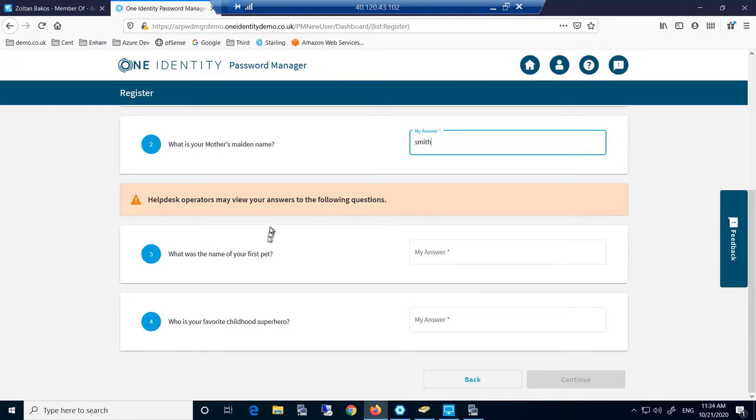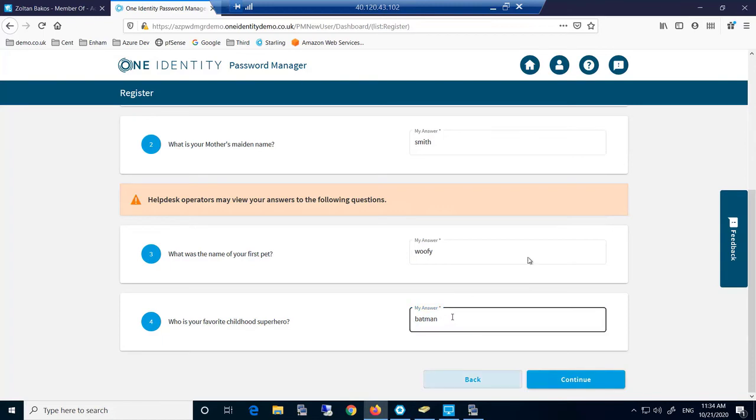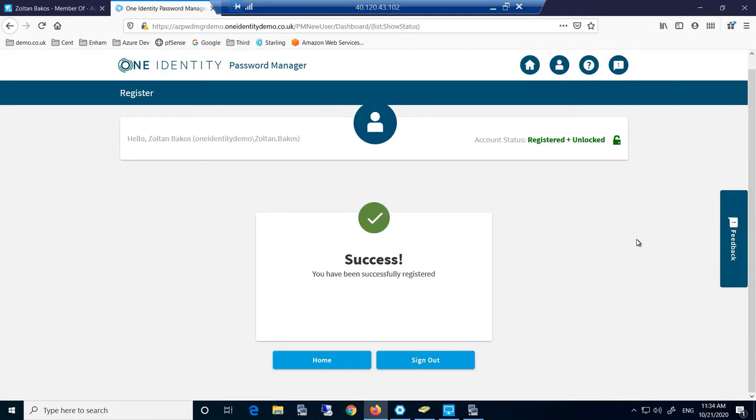So help desk operators are presented with these questions so that they can then say, answer character number 2 or character number 6 to prove and validate your identity. So again, we've put a couple of questions in here. Name of the first pet, and we're going to have a childhood superhero here as well. So Zoltan's now provided those answers. Click on continue, and we can see that success has been successfully registered.